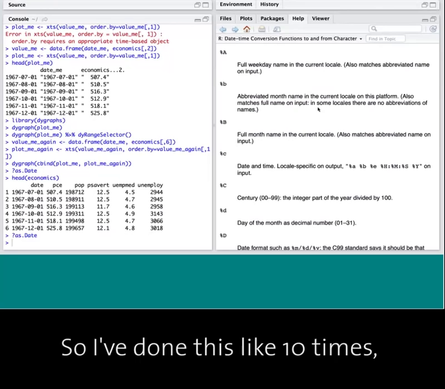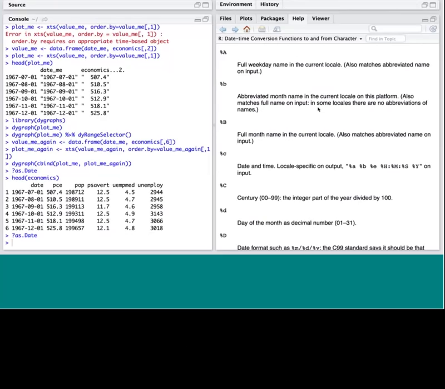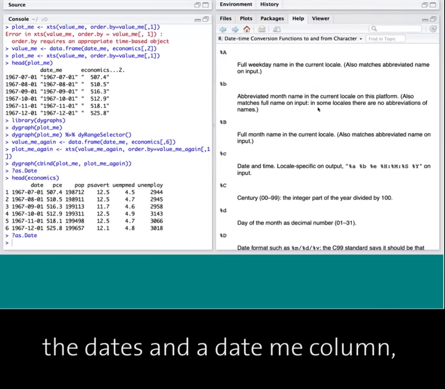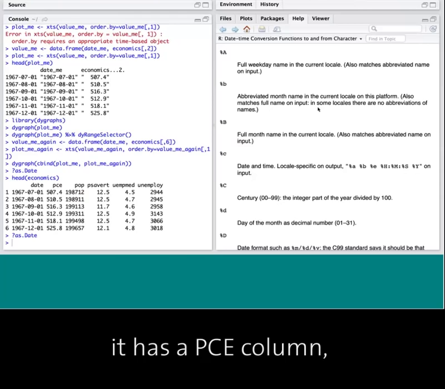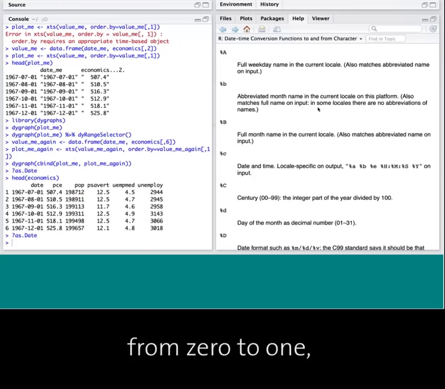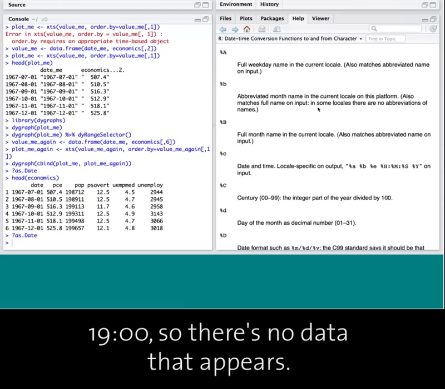So I've done this like 10 times, and when I run head, plot me, it looks right. It has the columns with the dates and a date column, and it has a TCE column. But when I graph it, the graph just has on the y-axis from 0 to 1, and on the x-axis it says 1900, 19:00. So there's no data that appears.